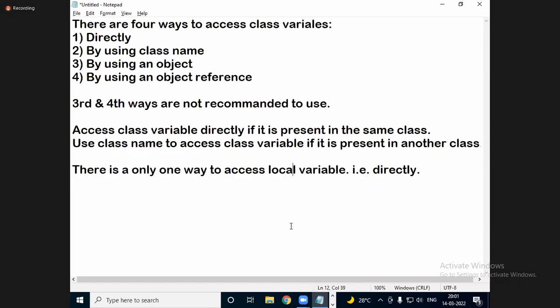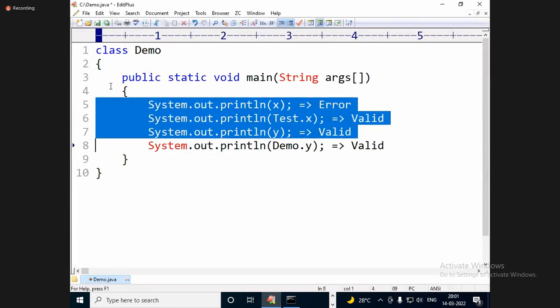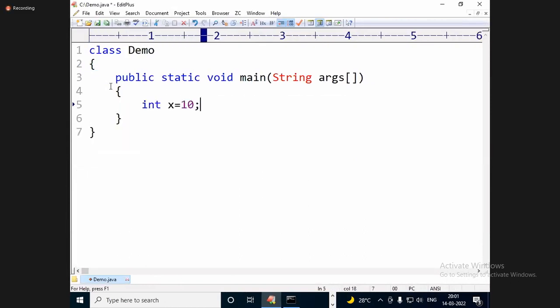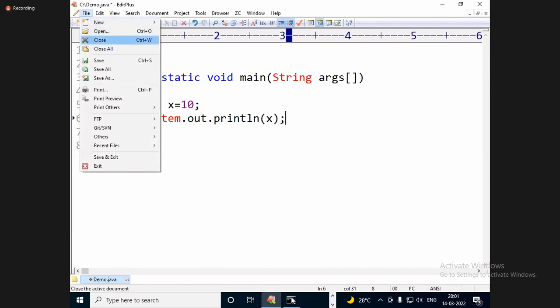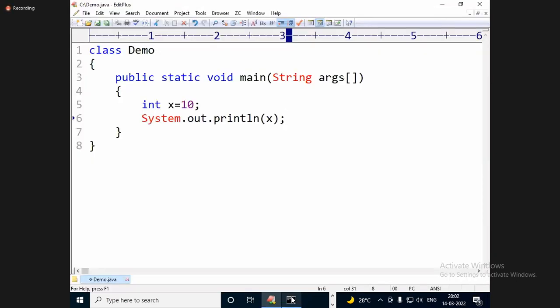Is it over? See, I'll remove this. Integer x equal to 10. This is which type of variable? Local variable. System.out.println x. It is directly. File, save. Compilation, execution. Okay, write this one. Local variable, only one way, that is directly.